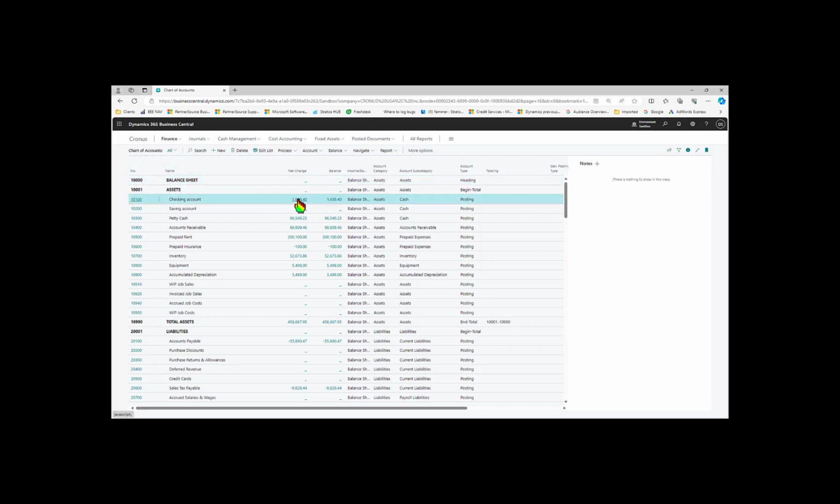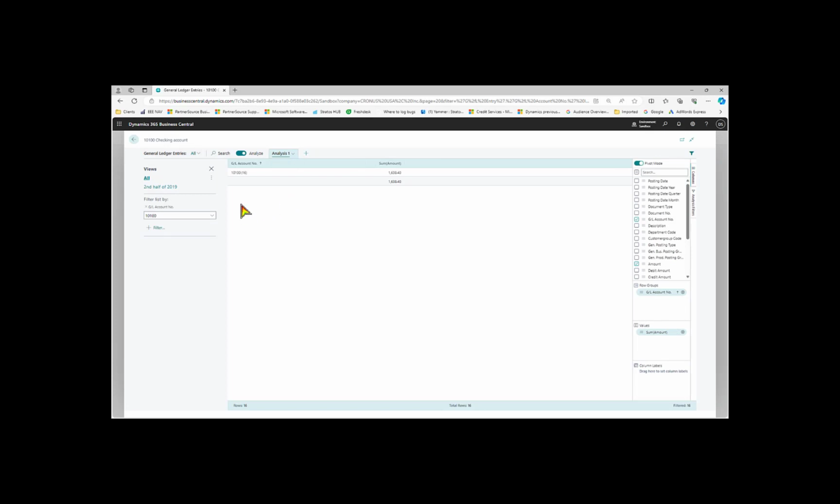I'll start with chart of accounts, and I'm just going to drill down into the net change here. And let's filter on something interesting. Let's take a look at our income statement accounts. So I'm filtering on 40,000 and up. And then I'll also filter on a posting date range of 2019. So we'll do the whole year here. So now we can see the amounts per GL account for that date range.